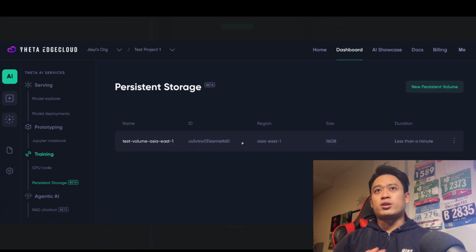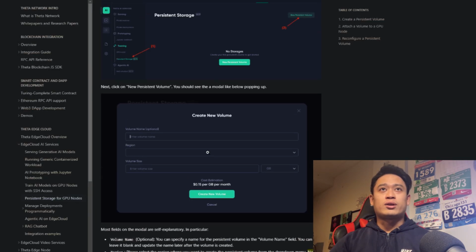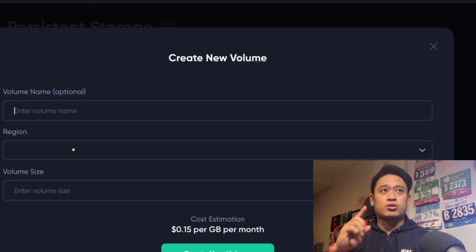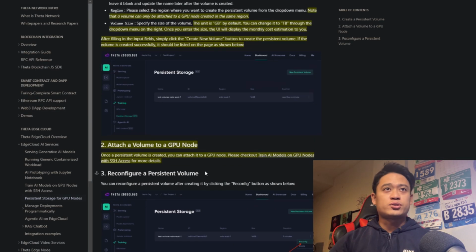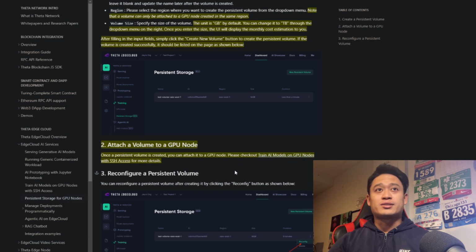So if you're able to put all the information that you need, here it is as well. Just scrolling up a little bit, to create a new volume, here are the things that were mentioned earlier. Scrolling down as well, and then attaching a volume to a GPU node. Once a persistent volume is created, you can attach it to a GPU node. Please check out this GPU nodes with SSH access for more details, which we will go on to also, and that has its own breakdown as to how much that costs.